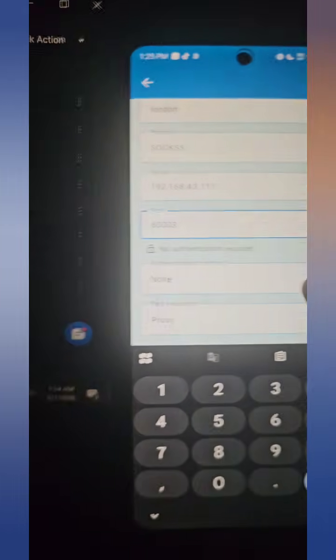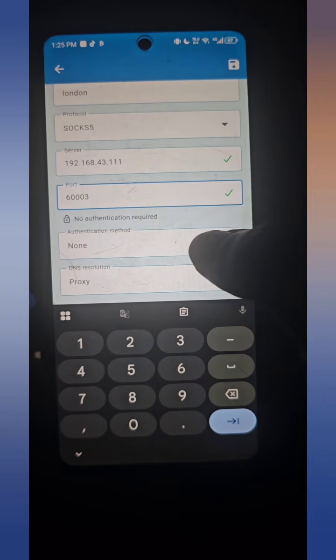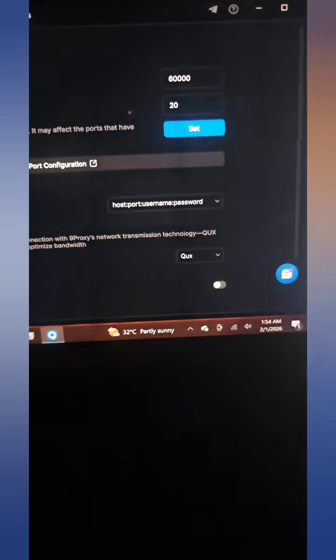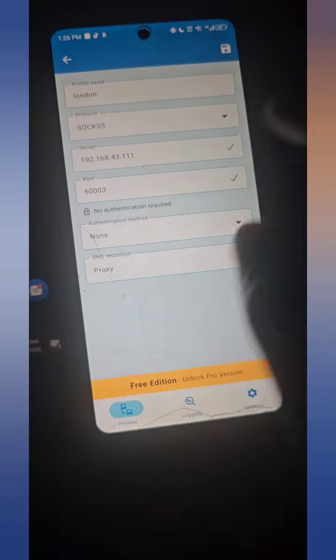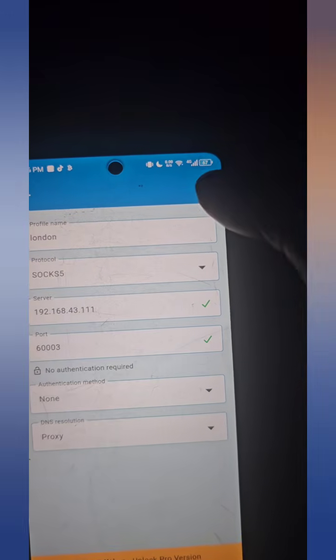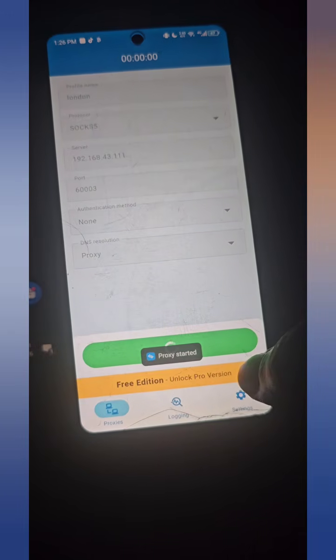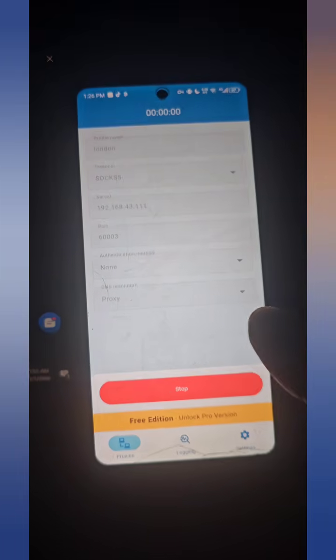Once you reach this place, this authentication method, you just ignore it, because you did not set it here. If you want to set it, you go to your settings, then you set this proxy authenticator. If you activate it, then you can set your password, that means you can put the username and the password. But because we did not set it, we just leave it at none. Then you click on save, then you click on start. Once you click on start, you see now we are connected like this.